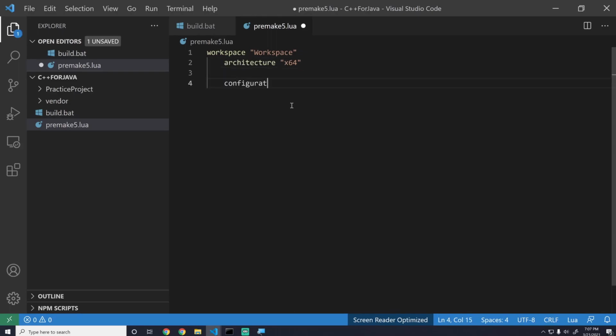Then we can define any configurations we want, right? So I want to have a debug configuration and I want to have a release configuration, and you could put whatever other configurations you want. And we will see how these relate in the Visual Studio solution file once we create that. And the last thing we're going to do is say we want a start project, which is our practice project. That's the project we want to be in when we open up the solution file.